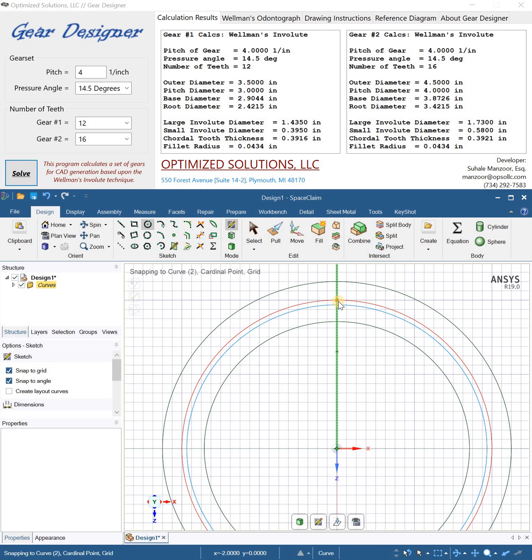So going in there, let me go ahead and construct my first circle at 1.73, my second circle at 0.58, and my third circle at 0.3921.